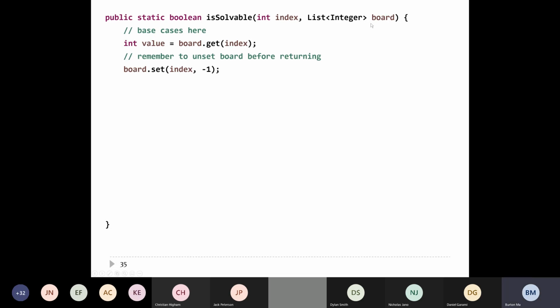Right now we've got a list here that represents the board. So the way you get an element from a list is with the get method. We get the value of the list at that index, and that's the number of squares that we can move left or right.